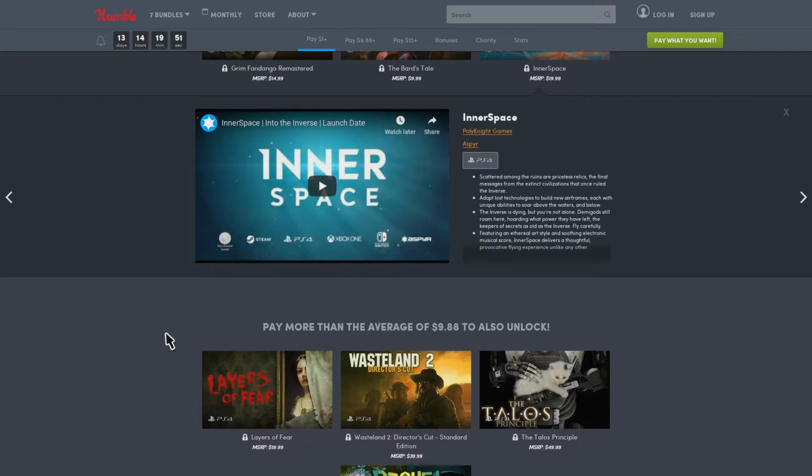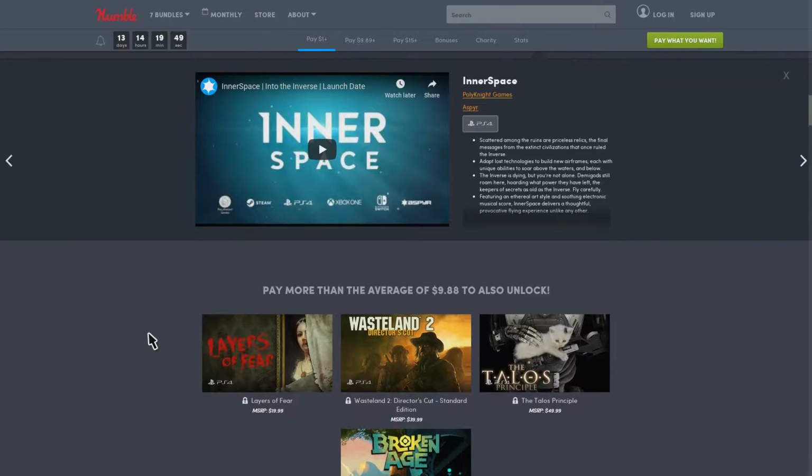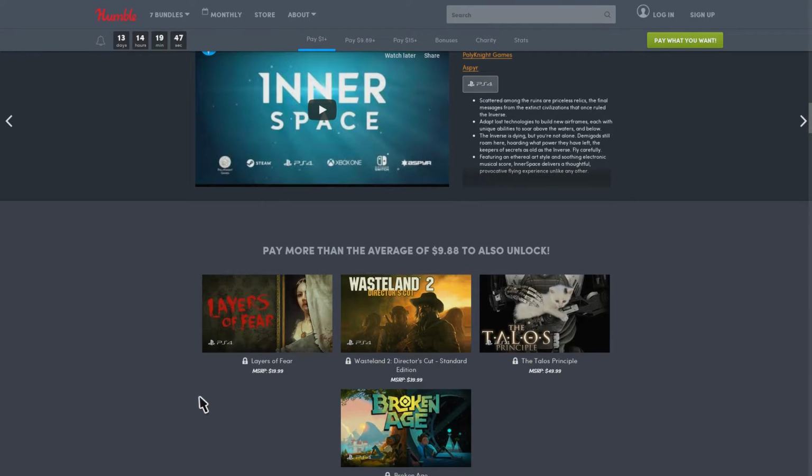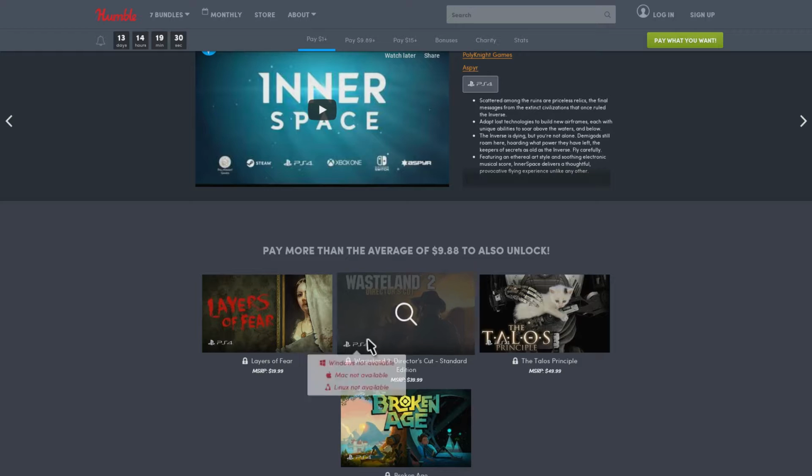Next bracket is if you pay about $9.88, you unlock Layers of Fear. Pretty sure this is a PlayStation Plus game. I could be mistaken, but somehow it's in my account. I've never downloaded it, I just added it to my account. Then Wasteland 2 Director's Cut. This is another good game, a tactics game. So if you play games like XCOM 2 or whatever like that, you may like this game.